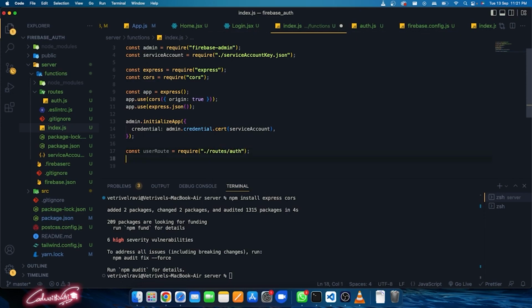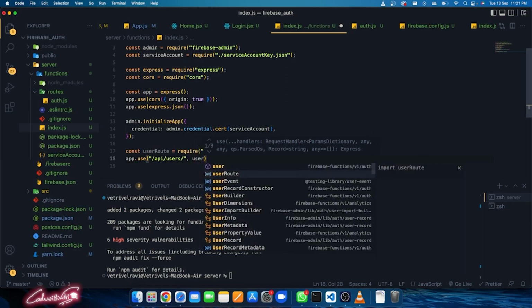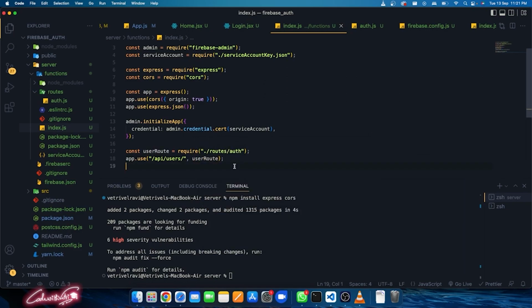Okay, what we are going to say here is that whenever the request comes from app.use, if a request comes through slash API slash users, then navigate that API route to a different route, that is user route. Because in a real-time project you might have different routes, so everything you can't keep complex in your index.js. That's the reason we are creating a separate route. If anything is coming through this endpoint, that will be rerouted to this auth.js.